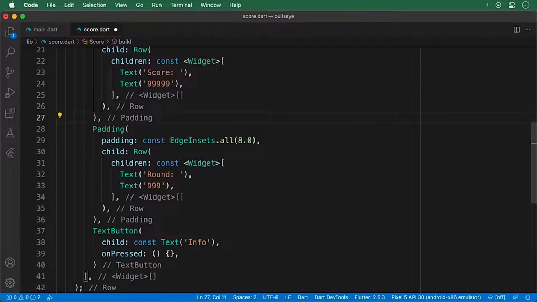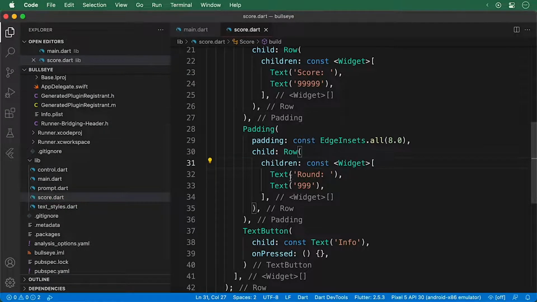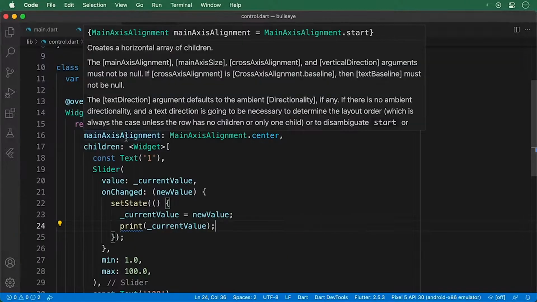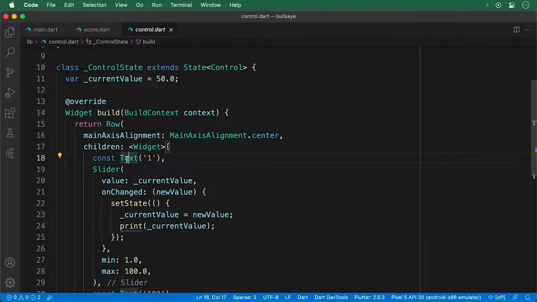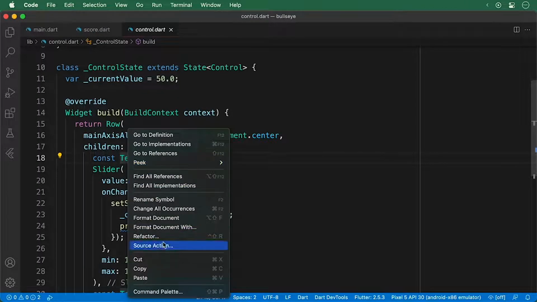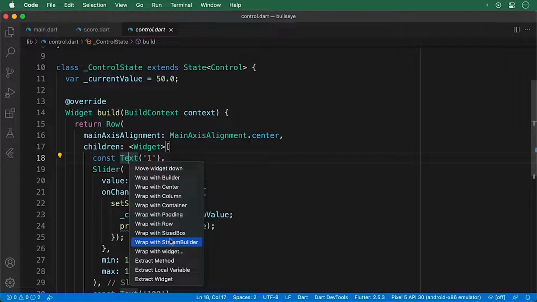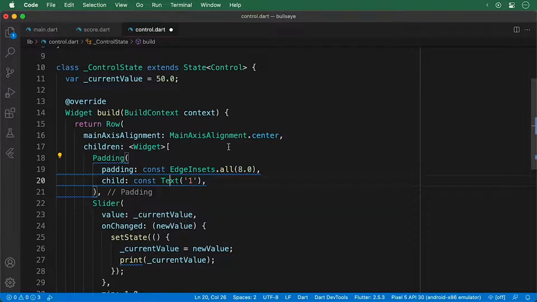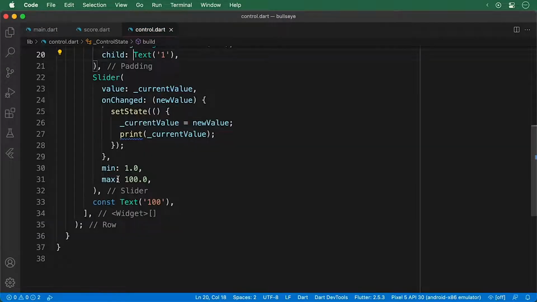That's it for score.dart. Now let's add some padding to our slider control. Open control.dart. Select the one widget. Right-click and choose Refactor. Choose the Wrap with Padding option, making sure to adjust the constant modifiers. Do the same for the 100 widget.